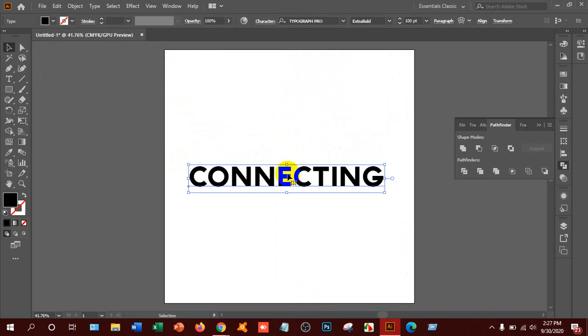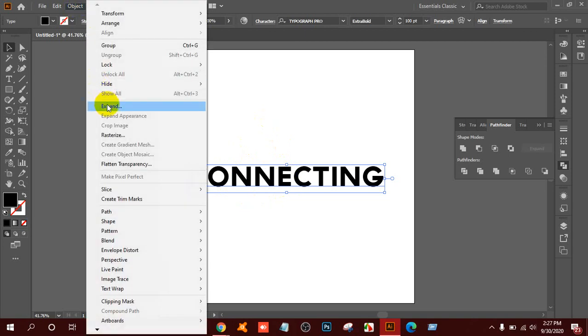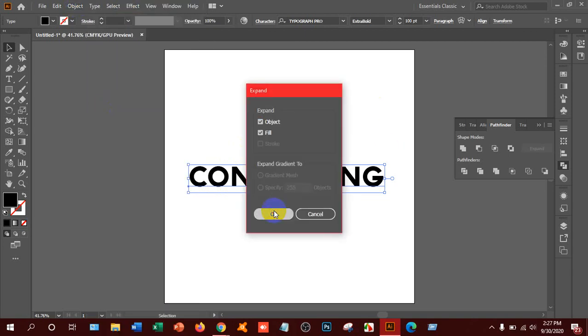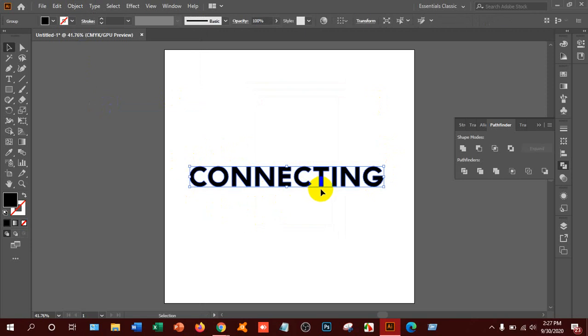And then I need to make it a shape. So I'll go to Object, Expand, and then okay. I've got that. It's not a text anymore.